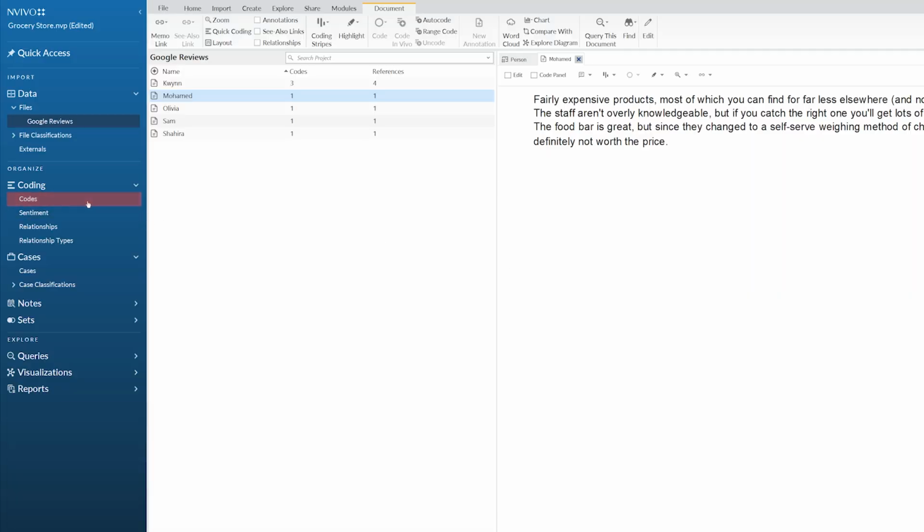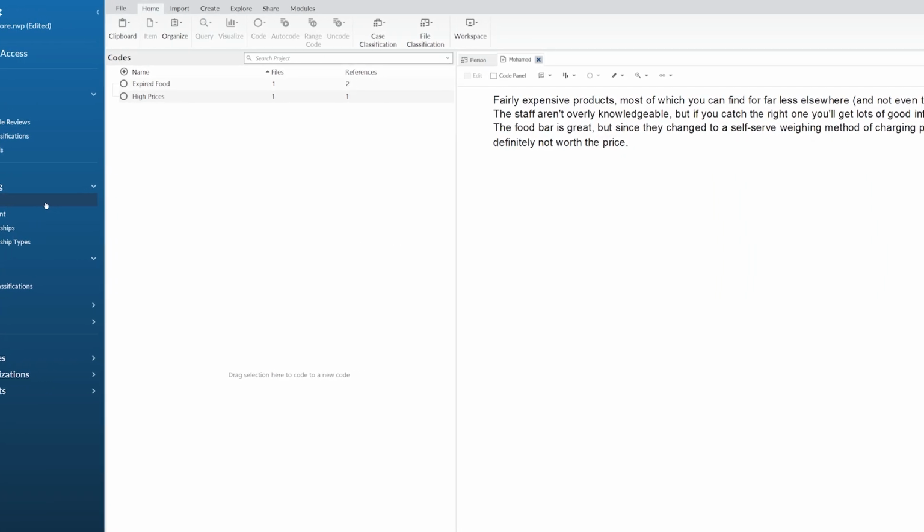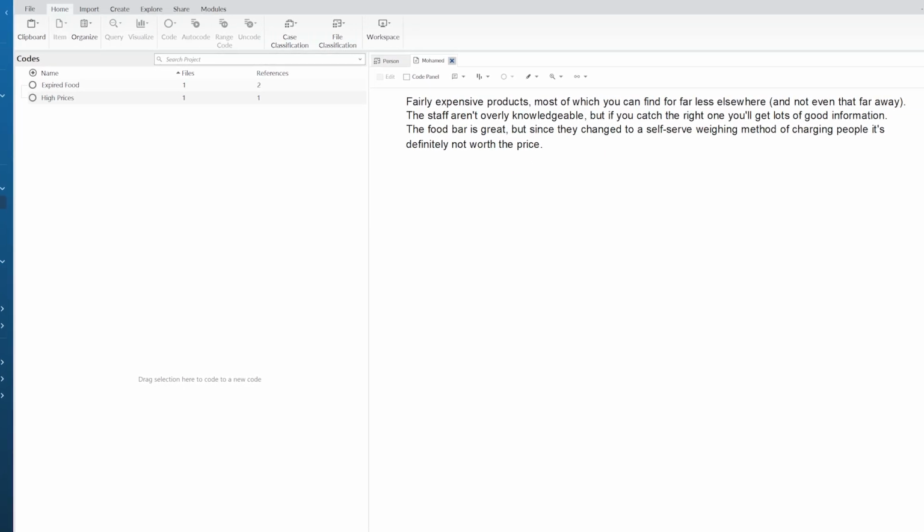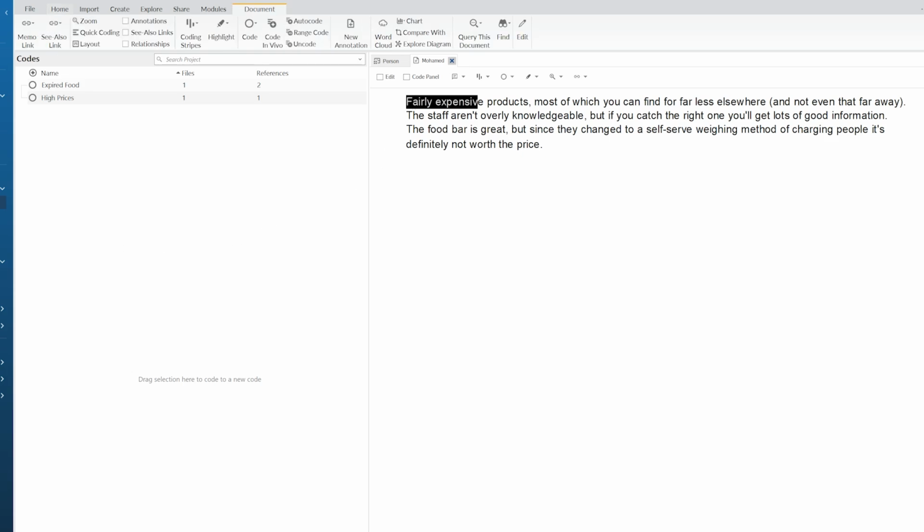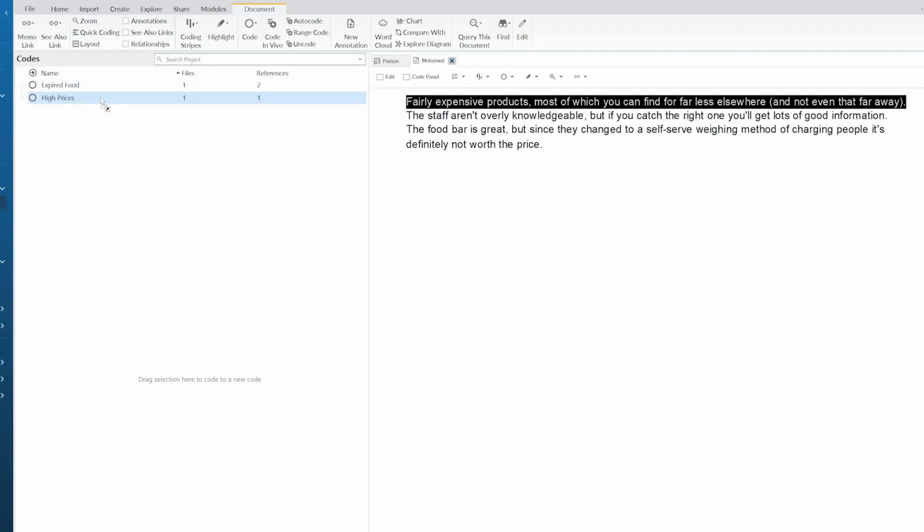This review begins with the sentence, "Fairly expensive products, most of which you can find for far less elsewhere, and not even that far away." This aligns with our high prices code. Since the next sentence introduces a separate idea, we'll just highlight this one sentence using the mouse, then drag it over to the left and drop it onto the high prices code in the Codes pane.